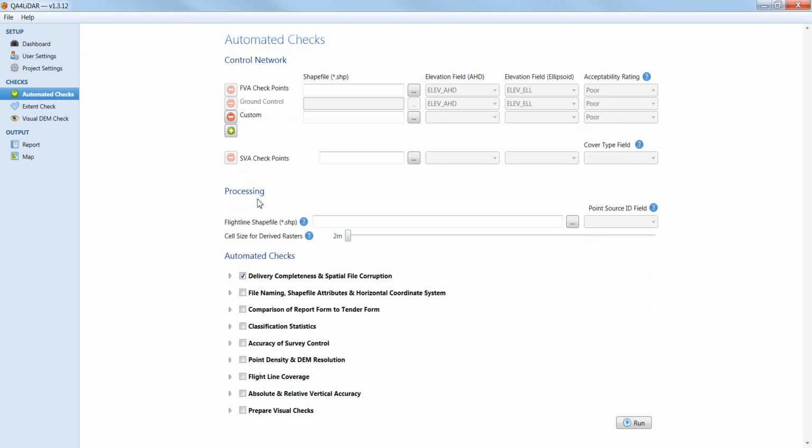Certain control network and processing information needs to be provided for the automated checks. There are 4 survey control point types that can be input as shapefiles. The LiDAR provider fundamental vertical accuracy or FVA checkpoints are part of the independent checkpoint network and are used to assess the fundamental vertical accuracy of the survey. They must be gathered internal to the project area and are often collected in clusters on open flat ground where there is a high probability the sensor will have detected the ground surface for easy comparison to LiDAR ground points.